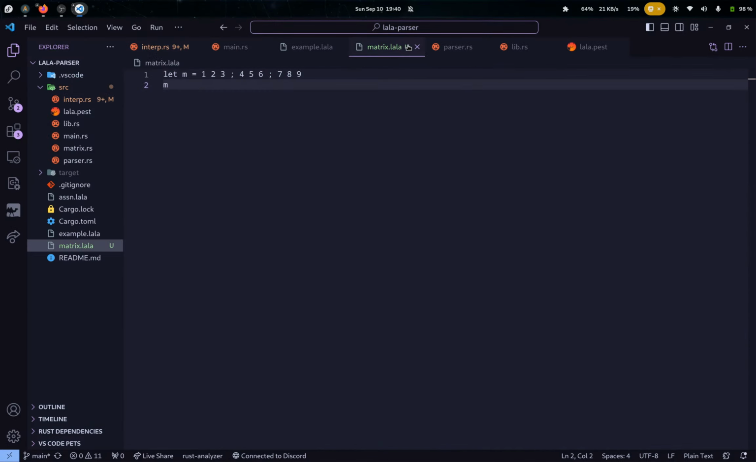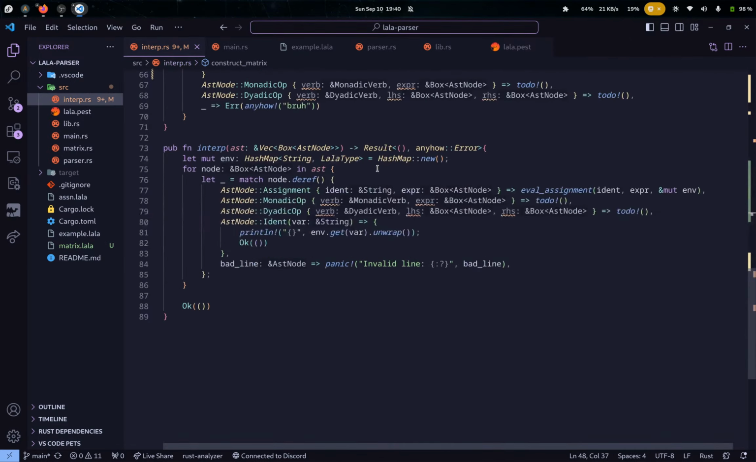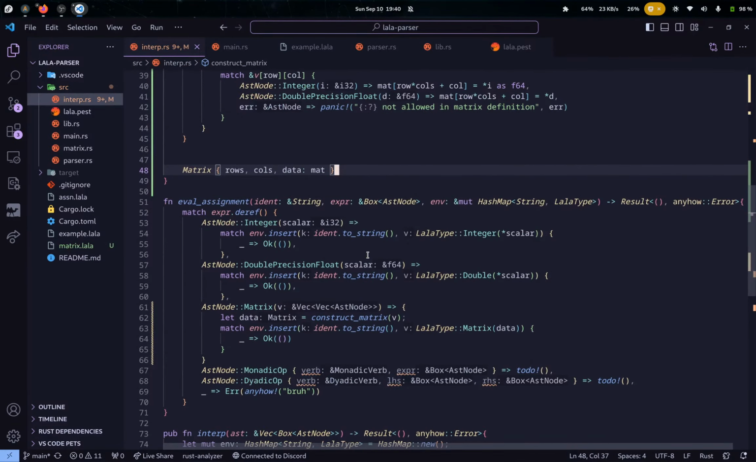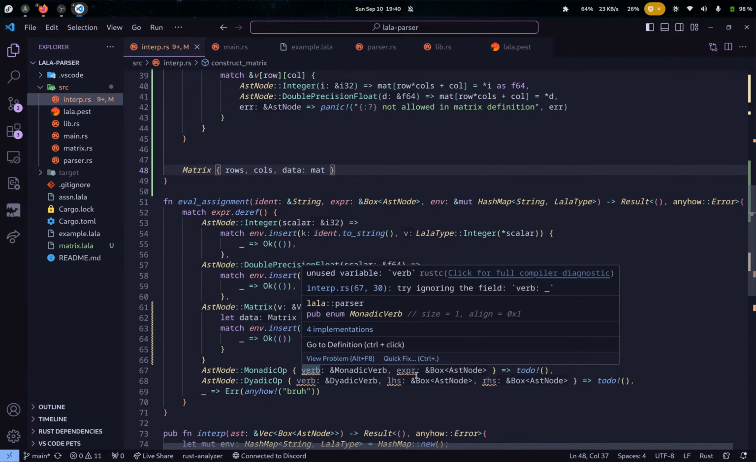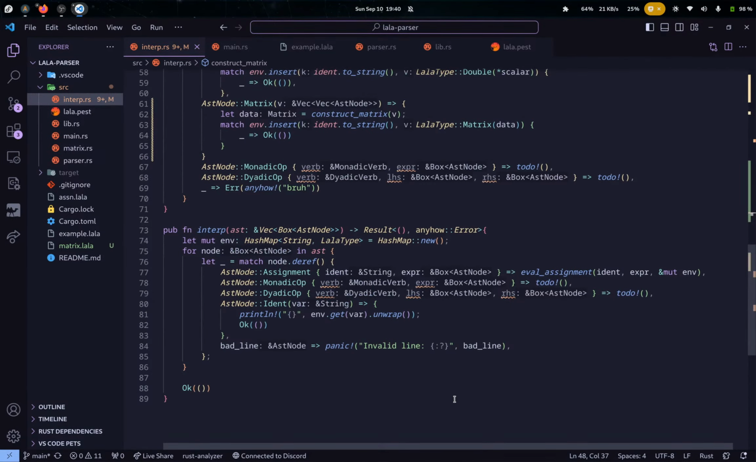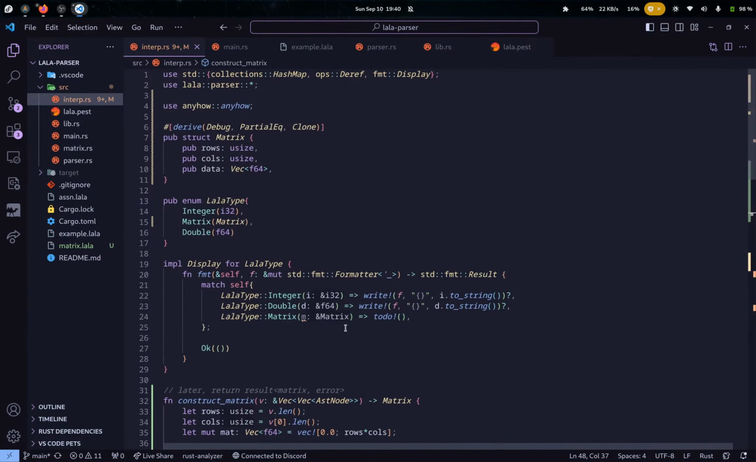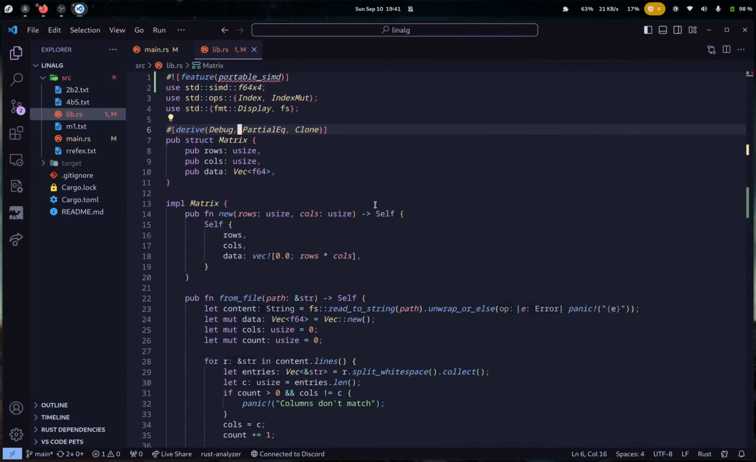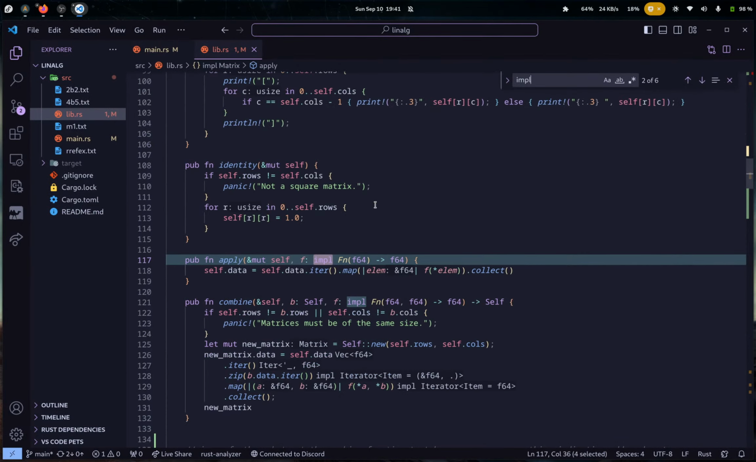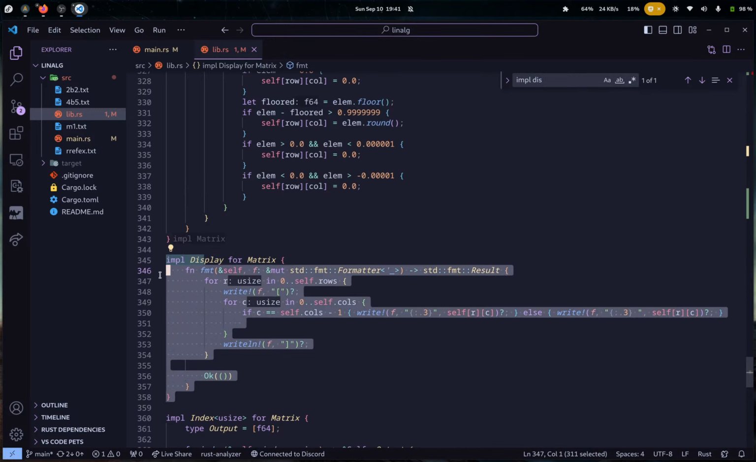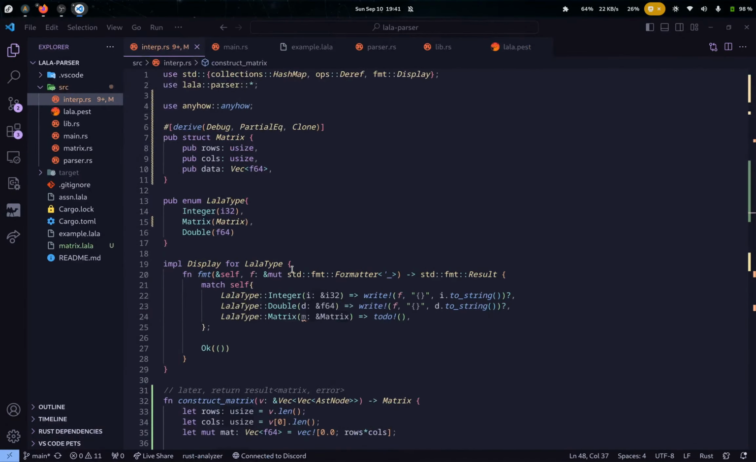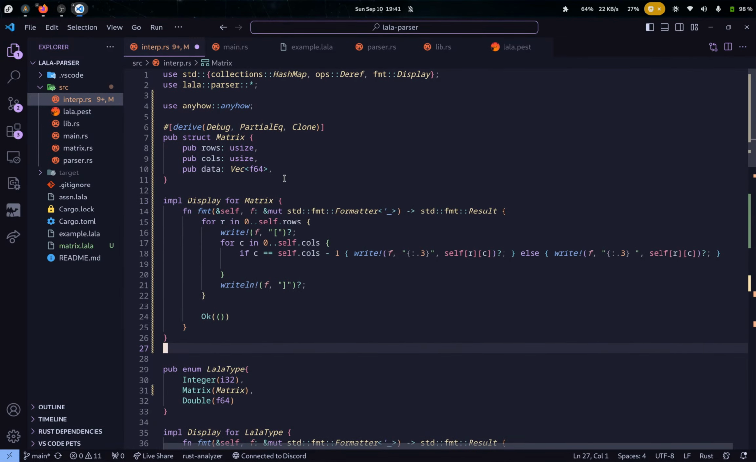So, we have our matrix thing here. Oh, do I have anything to print it out with? If I just do the identifier, or is it? I think it should be because, oh, I don't have the display for my matrix. Simple display for matrix. Here we go. Have this from before. There we go.